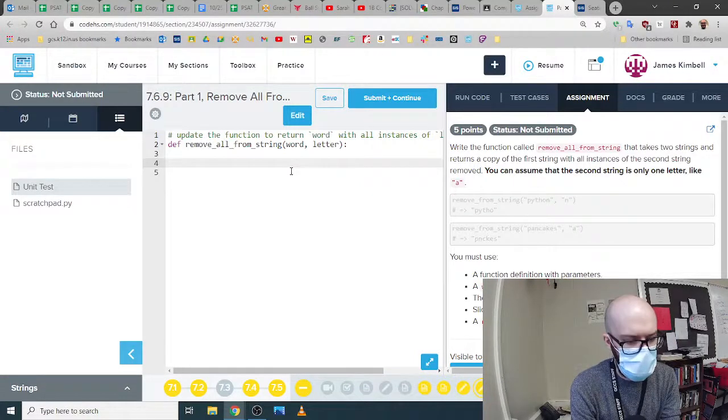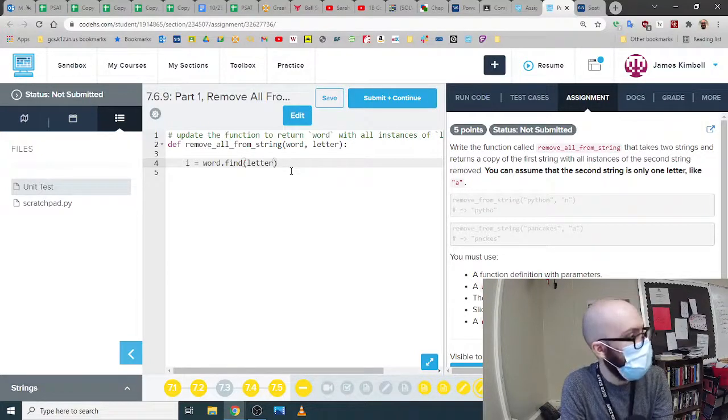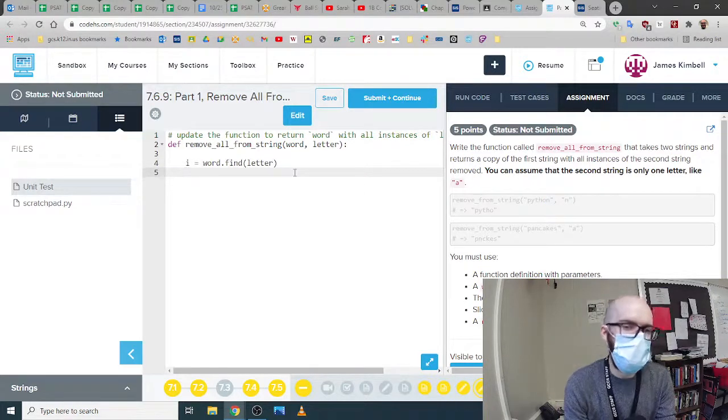We're going to say, let's say i equals word.find(letter). And this is finding the spot, the index, which is why it kind of makes sense to call it i, but you can call it whatever you want, equals the spot where it is. So if they give us Python and N, we're going to go 0, 1, 2, 3, 4, 5 would be the spot where the N is, you know? And then we want to cut it out.